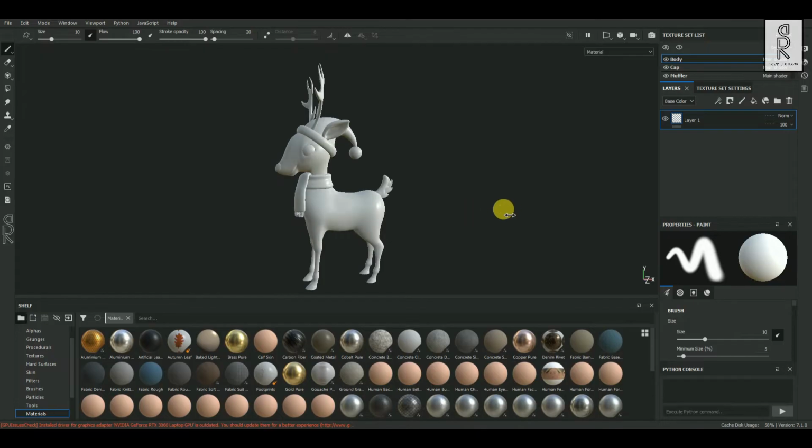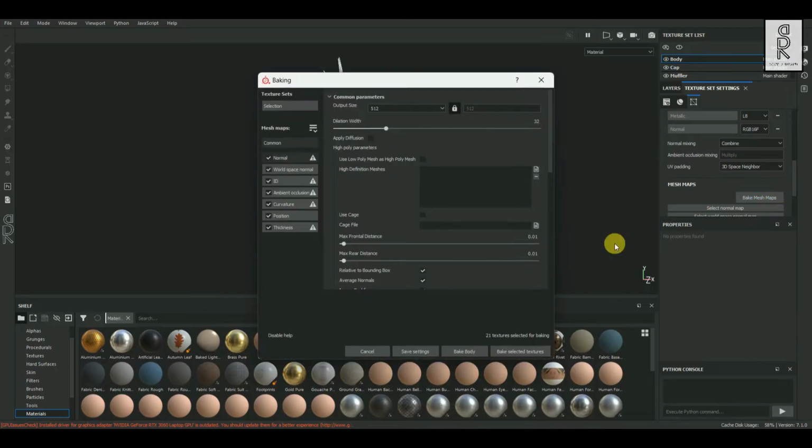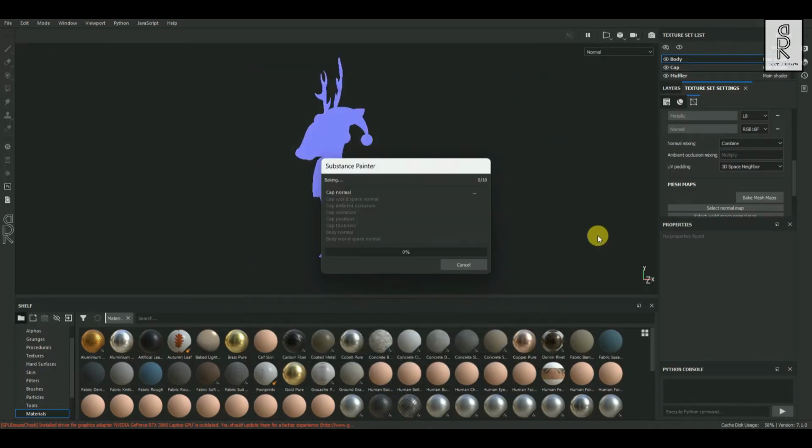Now here we have our model in Substance Painter. At first, go to Texture Set Settings and click on Bake Mesh Maps. I will keep the output size as 2048, then uncheck the ID map, and then click on Bake Selected Textures.